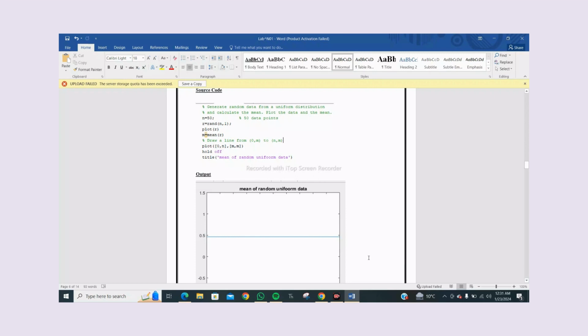Plot R plots the random data points on the y-axis against their indices on the x-axis. M is equal to mean R. Calculate the mean of the random data and store it in the variable M. Hold on keeps the current plot active to add more elements. Hold off releases the hold on the plot. Title sets the title of the plot to mean of random uniform data.